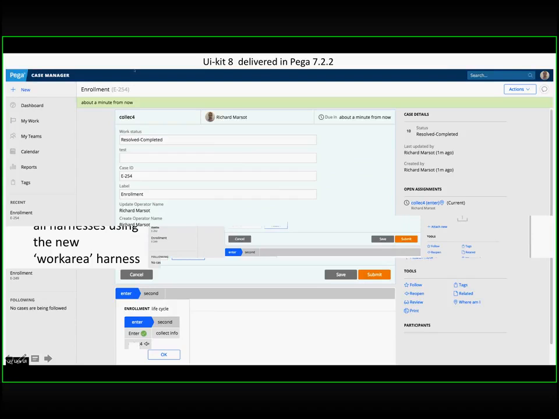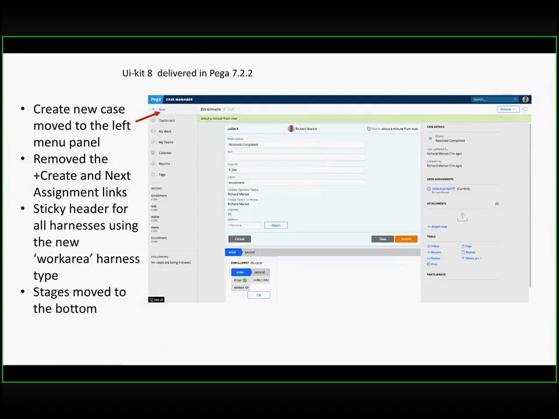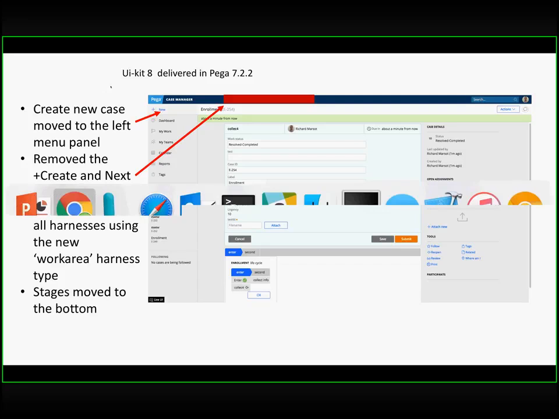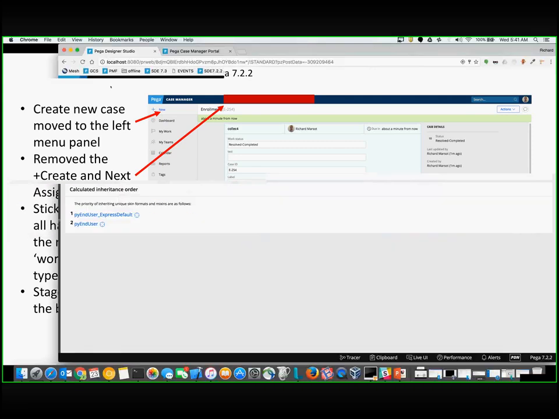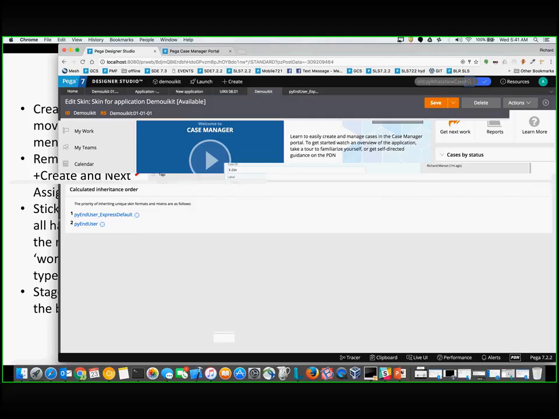So if you look at the changes, the create new case has been moved to the left panel. We have removed the plus create and the next assignment links on the case manager portal. There's actually a new widget on the case manager portal that we're going to see in the shortcuts that allows you to actually get your next work.